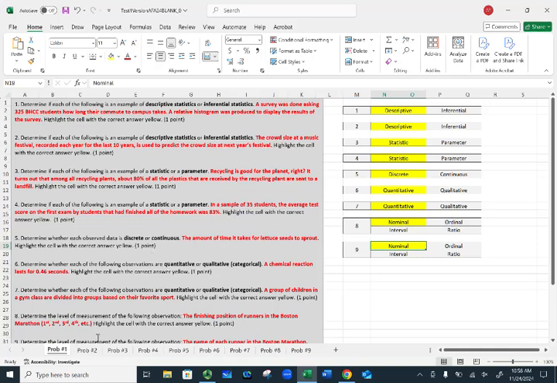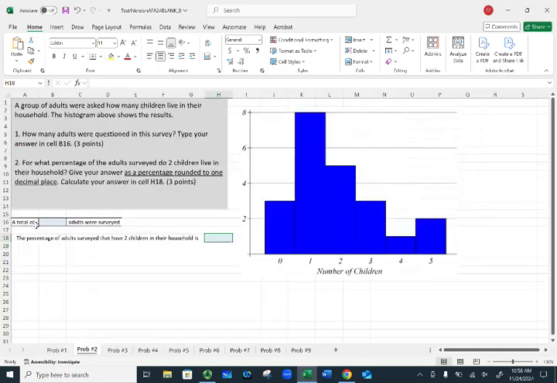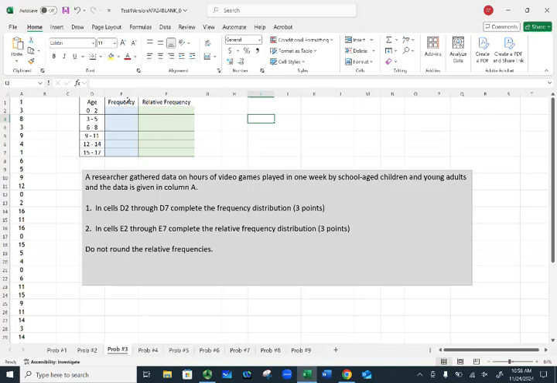Once you're done number 1, you'll move on to number 2. So 2 parts here, and in these blue cells, this is where you're putting your answers. Let's say you want to say, oh, a total of 25 people. Again, I don't know what the answer is, but I would type in 25. And then part B is a percentage. Problem 3. Frequency distribution and a relative frequency distribution based on the information in column A.